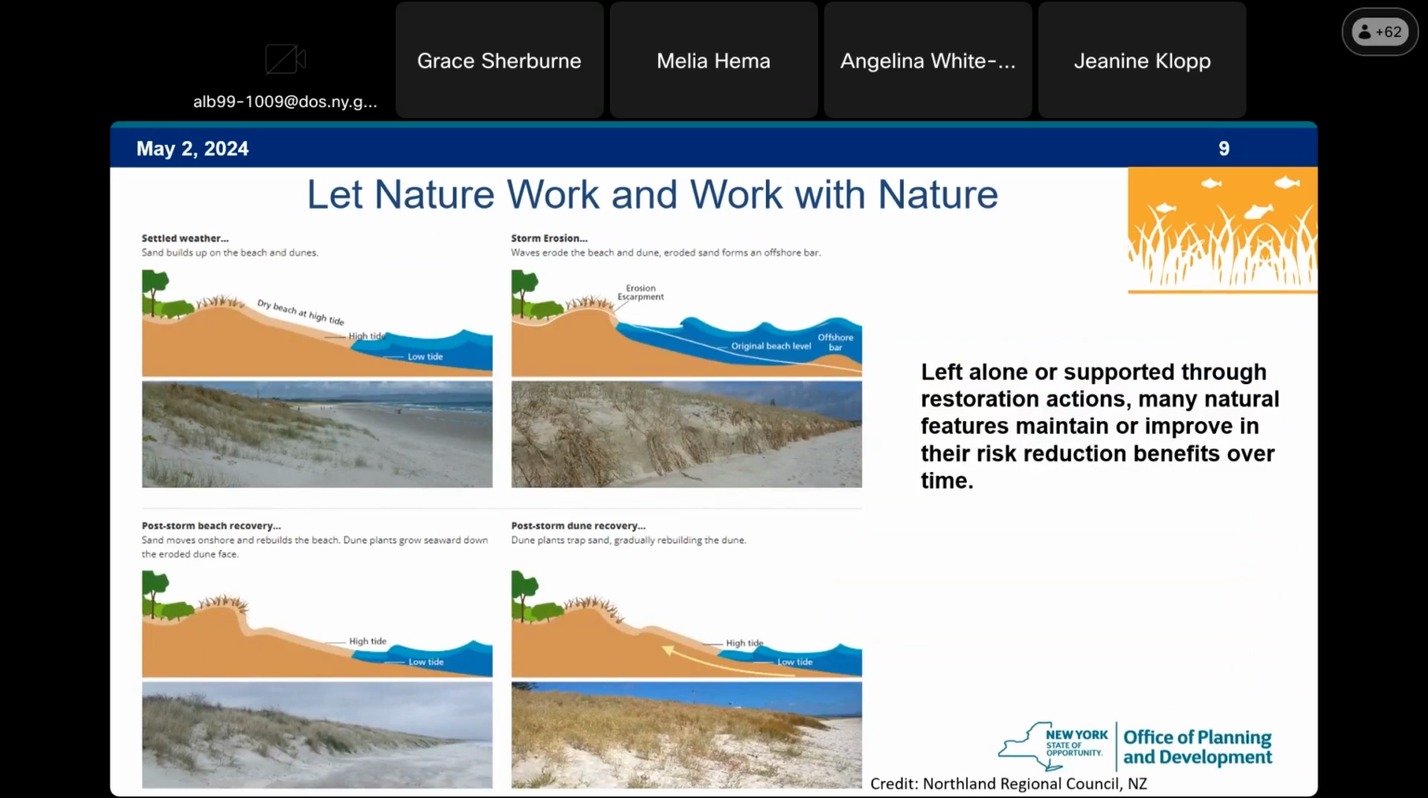So next is let nature work and work with nature. Letting nature work and working with nature is a principle that also overlaps with other principles like being adaptable and applying multiple benefits. Left alone or supported through restoration actions, many natural features maintain or improve their risk reduction benefits over time.